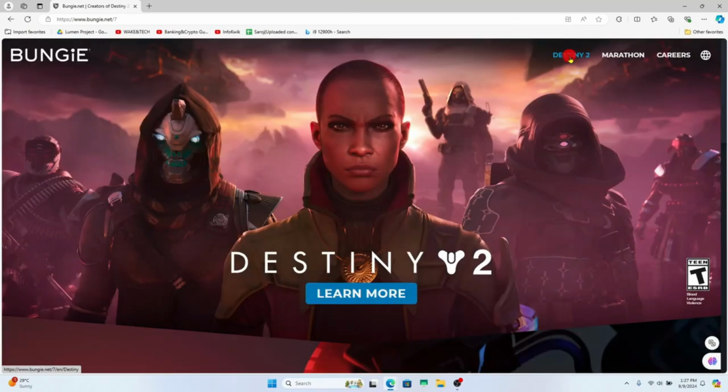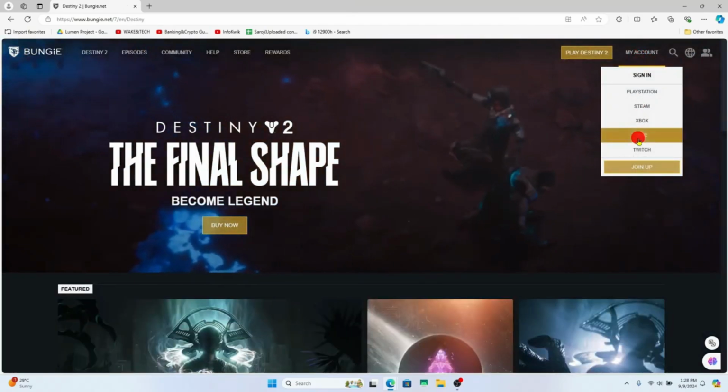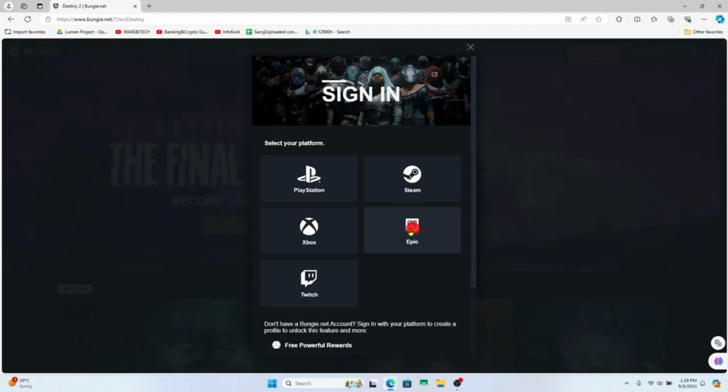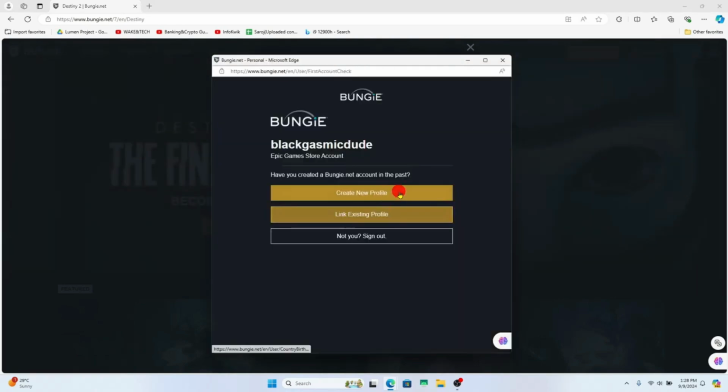Now just click on Destiny 2 and now you will see the My Account option. Once you hover over to this, click on the Join Up button and now you can choose your platform. Just click on your respective platform and now this will take you into the login as well as the sign up portal. You can create a new profile or link an existing one.